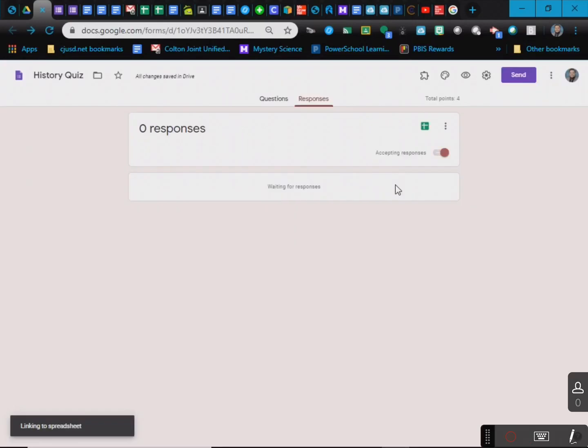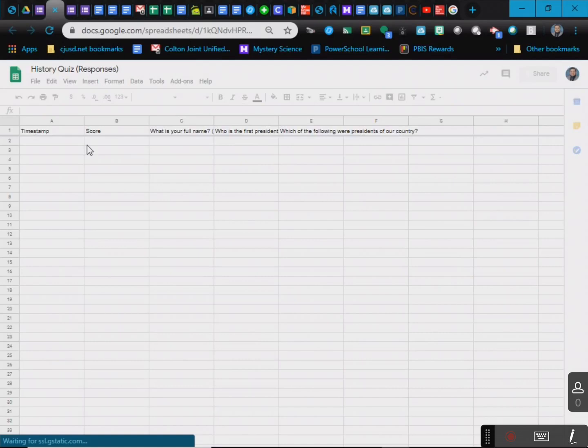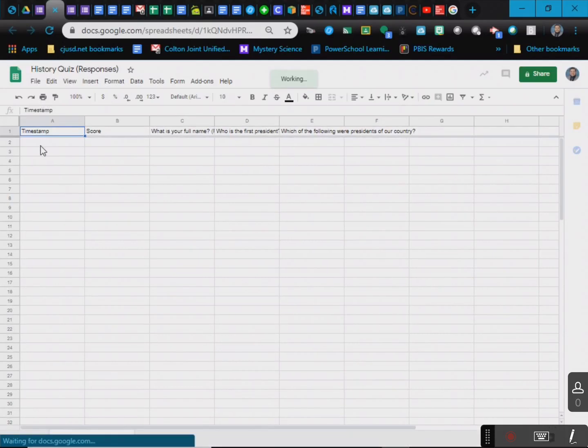So what happens is when you go to the spreadsheet, and it'll open a new tab for you, it'll tell you the timestamp when they took the quiz, and then their score right here. And that's where the first question is, what is your full name? Because I have the score right next to the full name. If you don't have that as a question, you're not going to know who took the quiz. So make sure you do that. And boom, the score will come out like that.